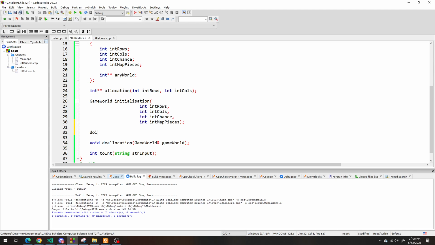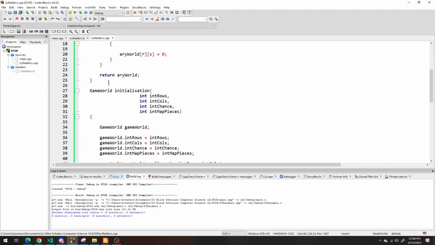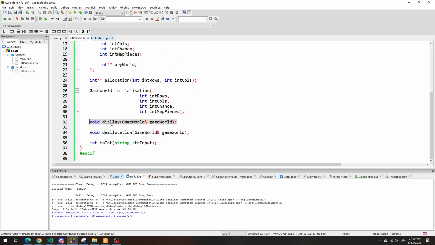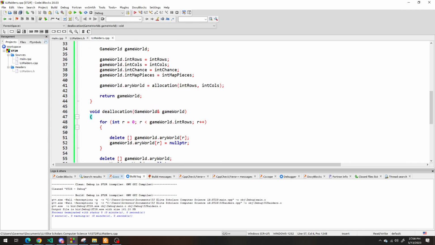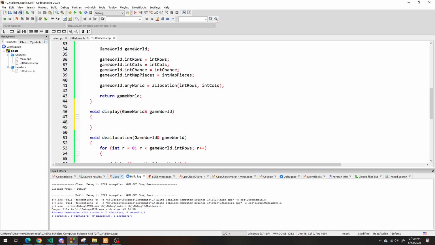So it's a void function, and then it's going to take in, what is it going to take in? The world, because we have to display the world. And then I'm going to come here and define it. It's above the allocation, so I try to match the same order as well. The order does not really matter, I just try to match the order.